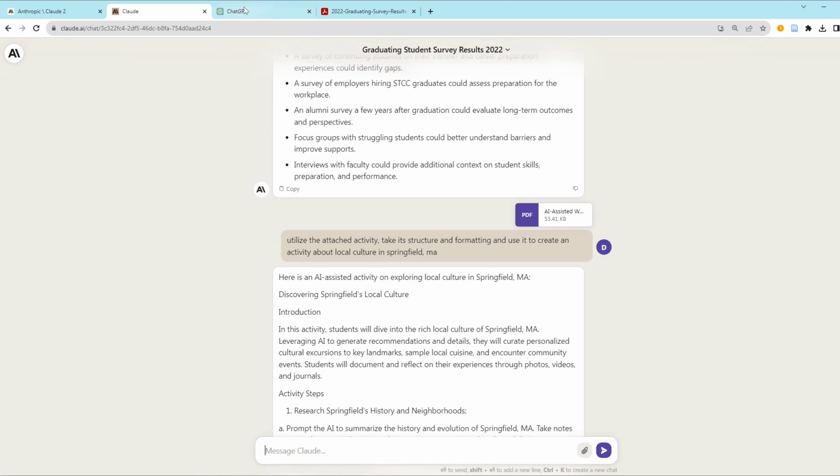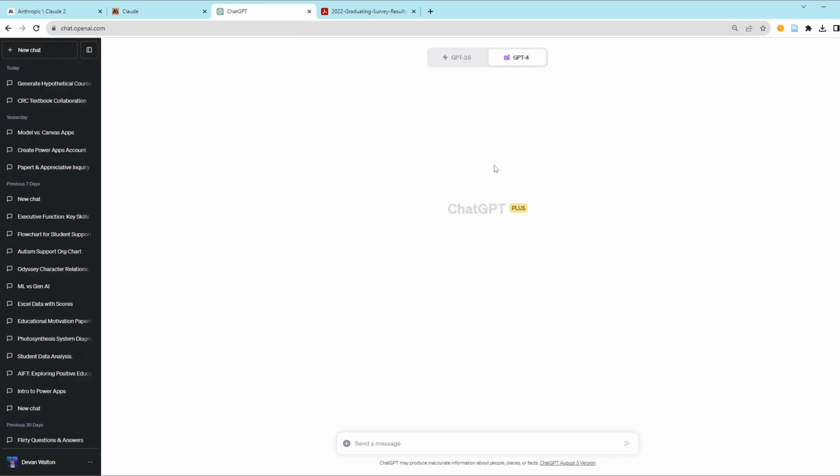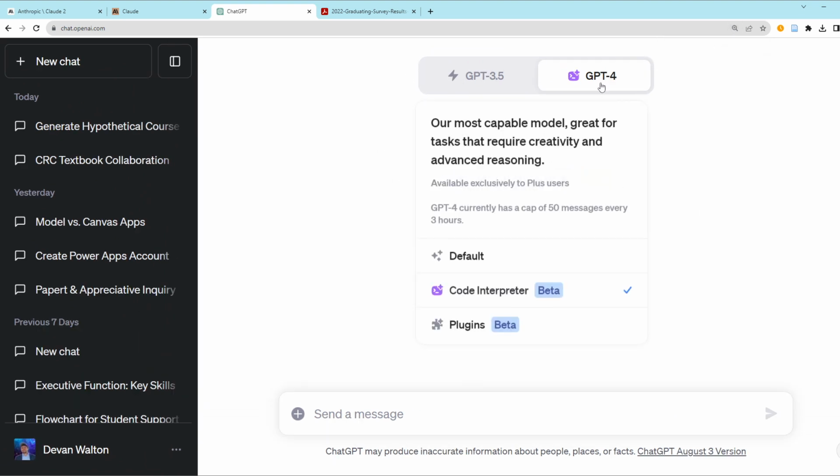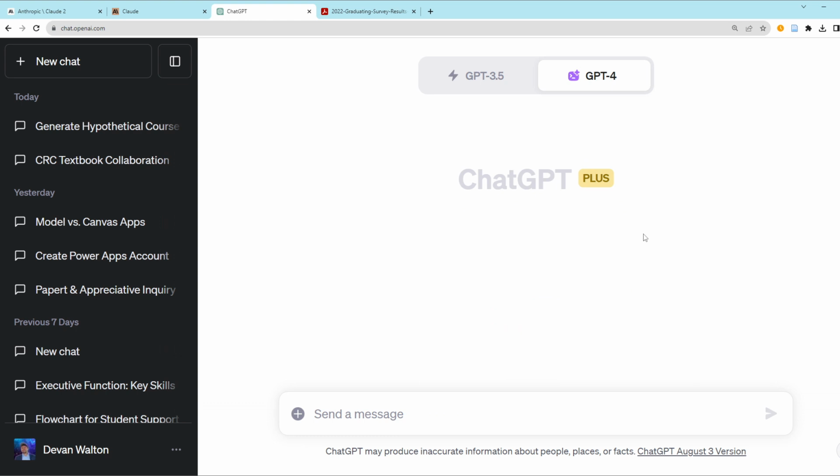The other thing that I wanted to talk a little bit about are some of the changes to GPT-4. So this is the ChatGPT interface. And you can see with ChatGPT or GPT-4, we have the options to do default, code interpreter, and plugins. So code interpreter and plugins are relatively new. I think most people have gained access to code interpreter over the last few weeks. And code interpreter is really cool for working with Excel files and also generating Excel files.